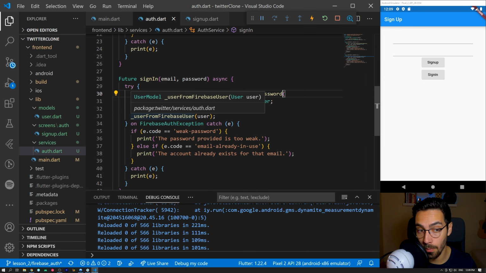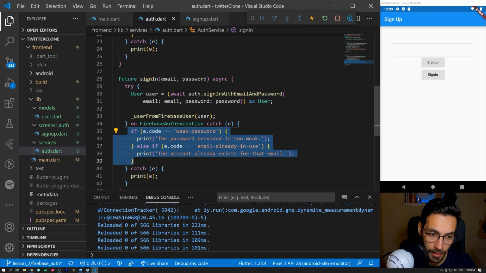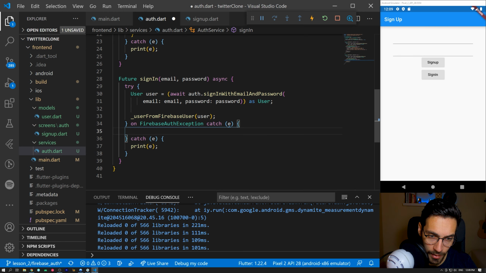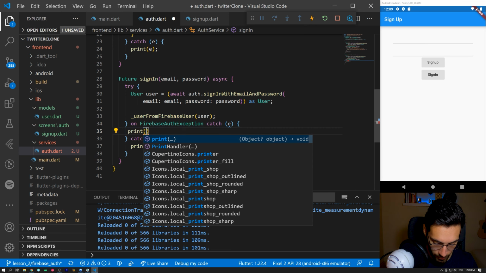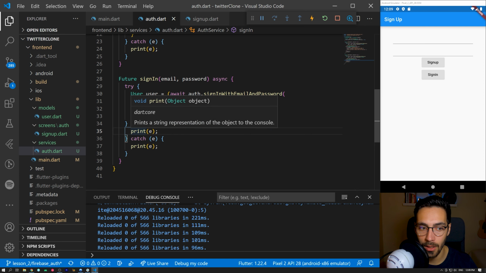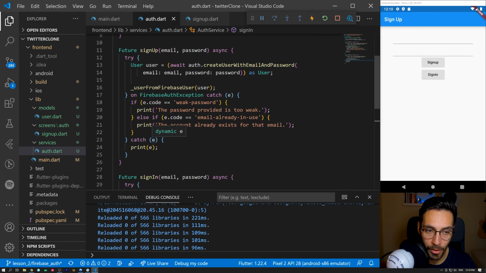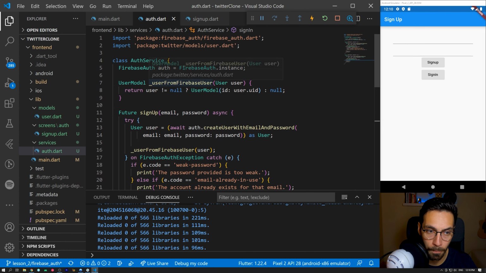And we are also going to parse the user from Firebase object, from Firebase user in here. So yeah, it should be really simple. I'm going to remove this if and just print e. This is for testing purposes. Obviously, if it is for production, then these prints should be removed. But yeah, for now, they can be there just for us to debug it more easily.